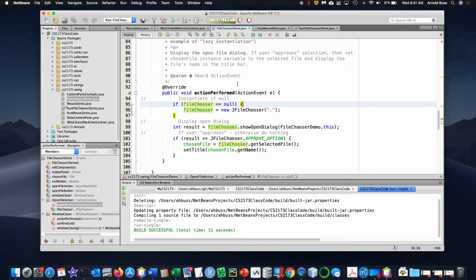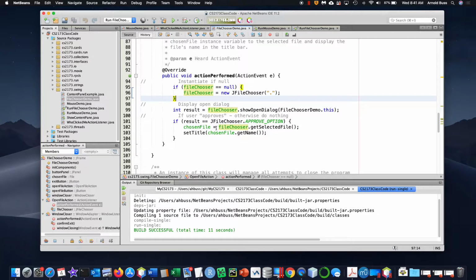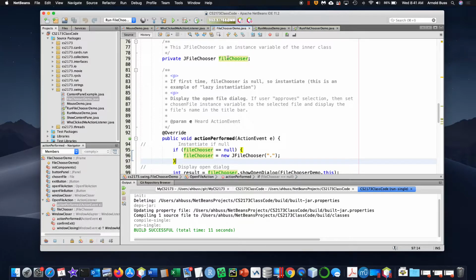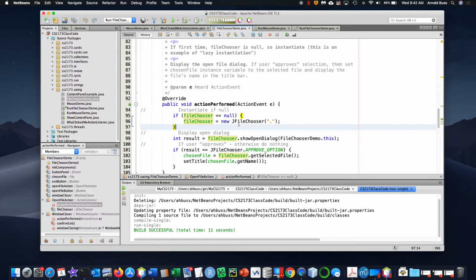So what this says is, when I hear this action performed event and my file chooser is null, I'm going to instantiate it. And if it's not null, that means I've already previously instantiated it, and so it just skips over that. Okay, I just wanted to show that to you. If you were to just use what we've been talking about all quarter instead, you would instantiate this in the constructor, and then that would make sure that you wouldn't get a null pointer exception.